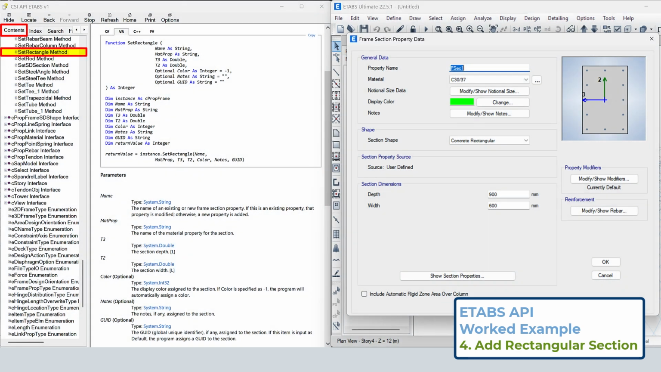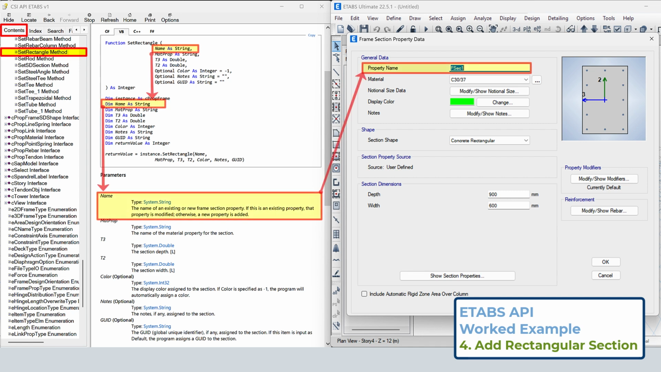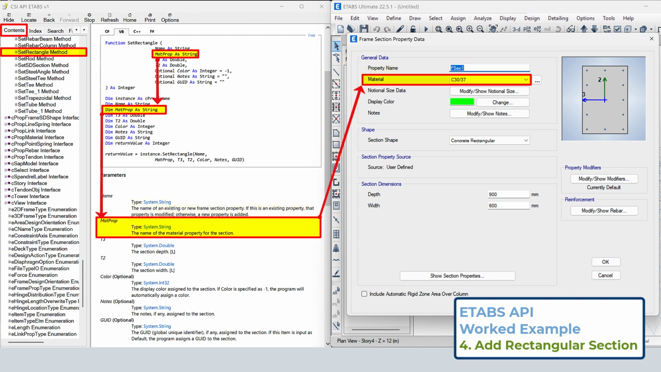In order to help us understand the parameters required for this function, we have the function documentation side by side with the definition of a rectangular frame section property on the ETABS user interface. Let's revise the parameters one by one, starting with the name. This one is self-explanatory, it's basically the name we will use to define the section property. In our example this will be the C30x40. Next we must specify the material. We'll use the Eurocode 2 concrete that we added to the model in the previous step. This is concrete grade C4050.